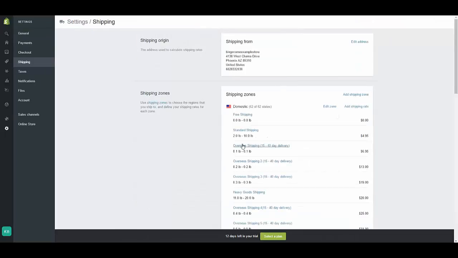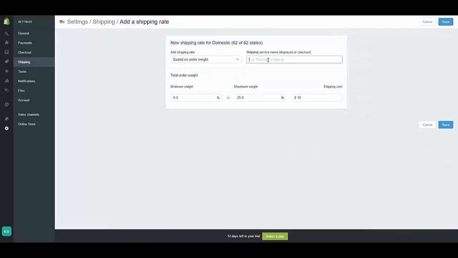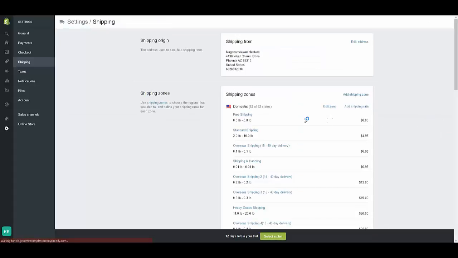And so now we need to add a shipping rate here. So let's click on add shipping rate, and then we'll call this shipping and handling because it does need to be labeled different. Like I said, you don't want to label overseas shipping if it's not coming from overseas. So the minimum weight is now 0.01 instead of 0.1, and you need to do the same here, 0.01, and the shipping cost is still going to be $6.95. So now we hit save, and there it is right there, 0.01.